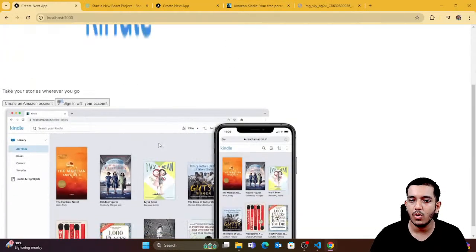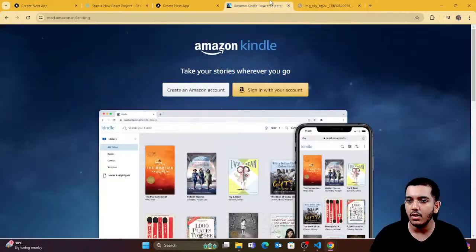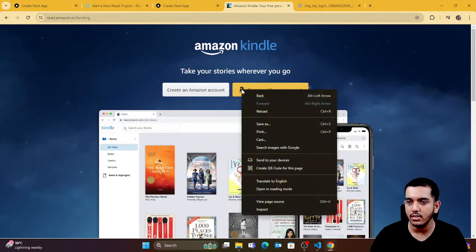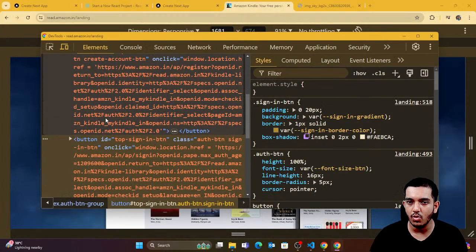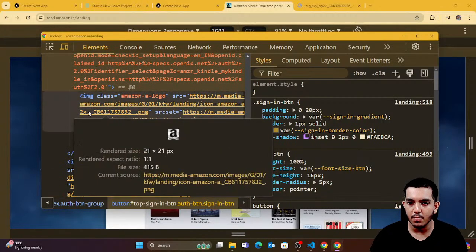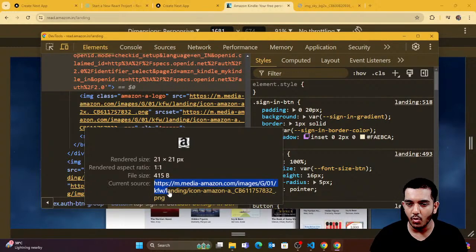Okay, so almost there, but you can see that this logo is wrong. Actually I need to get this logo, this A logo. So inspect, and we need to get the logo also, right? So this would be the button. This would be the button. So this is the logo. Okay, this is the logo. So I got the logo, that's it.